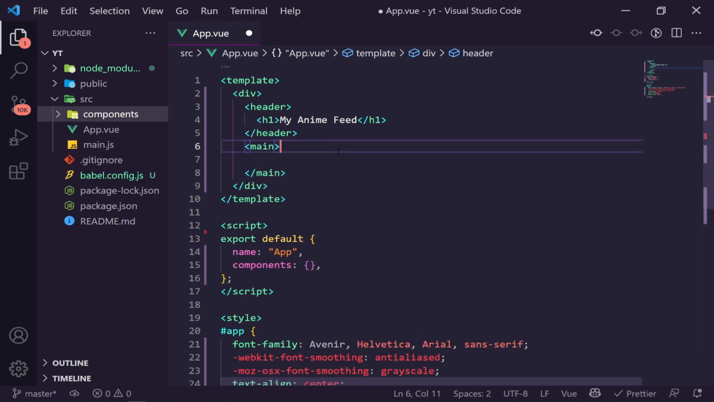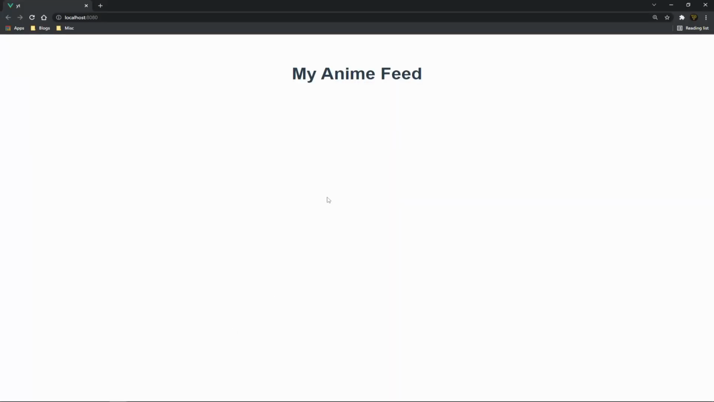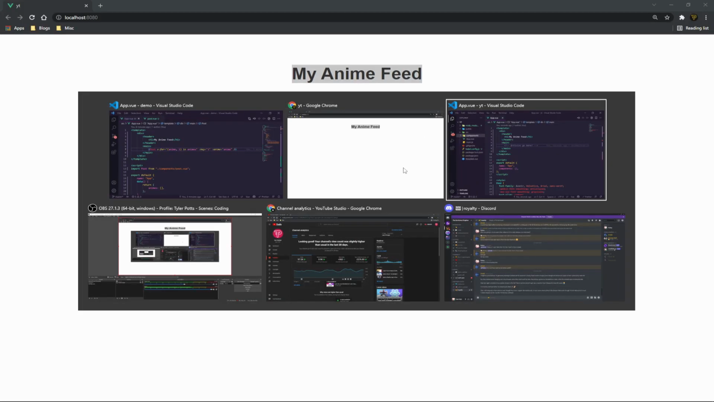So we're going to have this main here, and this is where our articles go. So that's this. We're going to create a component to manage these articles. So each article has its own component we can pass through and loop through. So let's leave that there, and then this main will be basically our list for our articles. So that should look good. Let's go back to Chrome, and there we go, my anime feed.